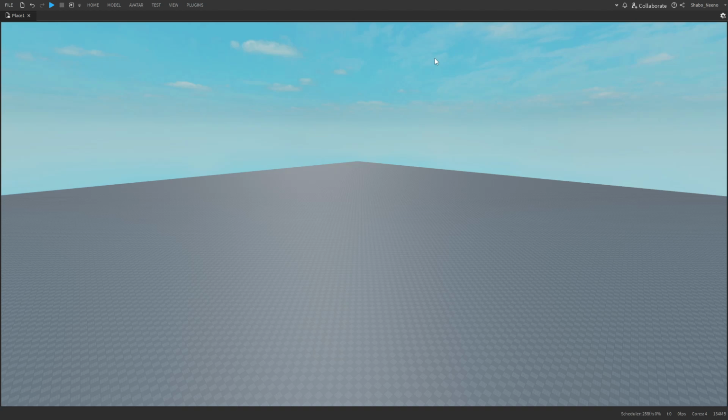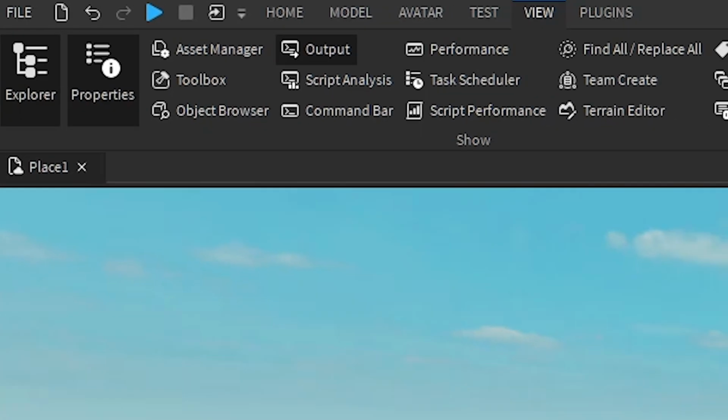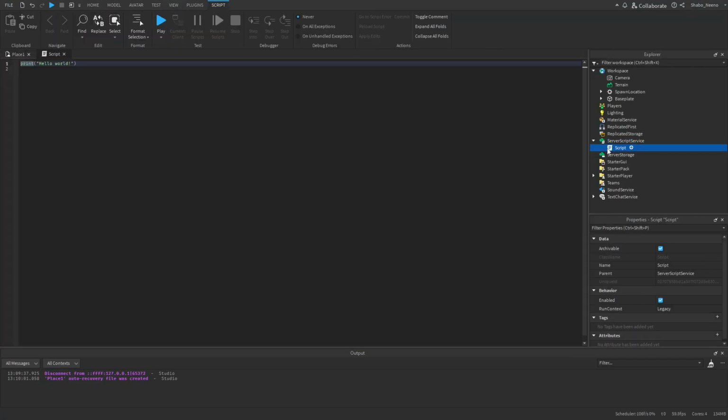I'm going to be showing you what bindable events are for in Roblox. So the first thing I'm going to do is go to View, open up Explorer and Properties, and Output. Next, I'm just going to make two scripts. So I'm going to go to Server Script Service, insert a script. I'm going to select it, press Ctrl D, and name this one Script 2.